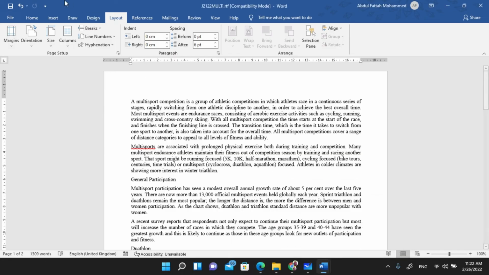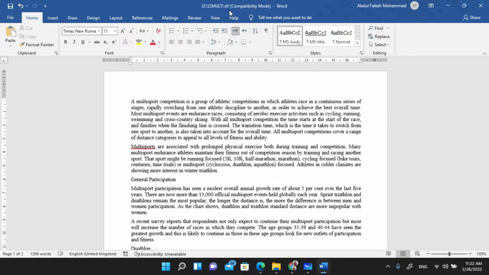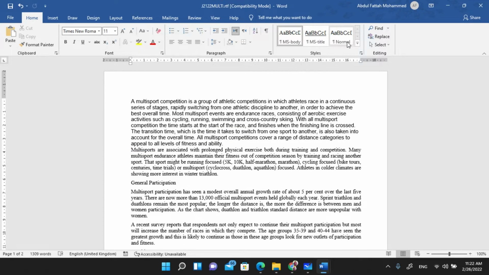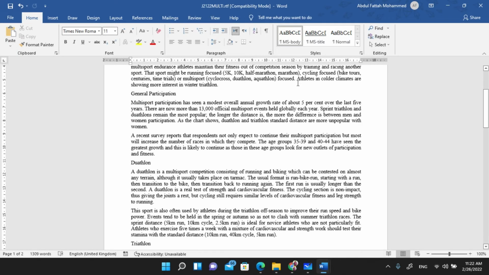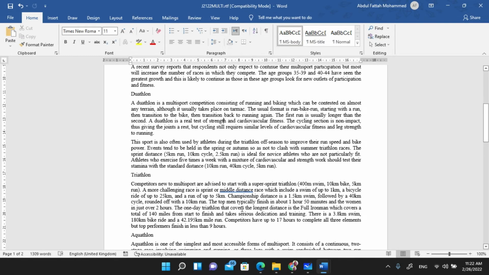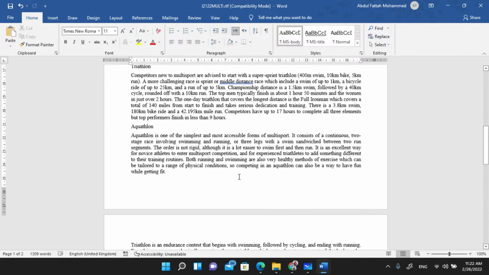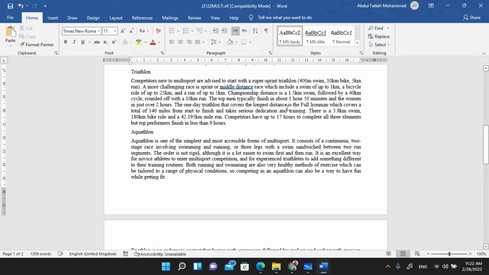Open the file, look to the Home tab, and you will see here the styles in your document. I have three styles: MS body, MS title, and normal. Do not click on any of them, because if you click, you see that the style will be applied to the text. So don't click, right? For example, this one is MS body. This paragraph also MS body. This paragraph, you see all of the text now, all of it is MS body style.